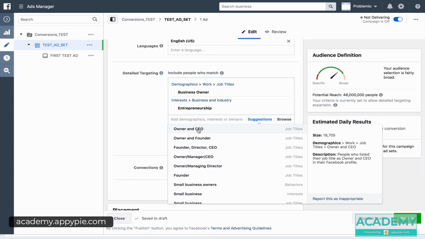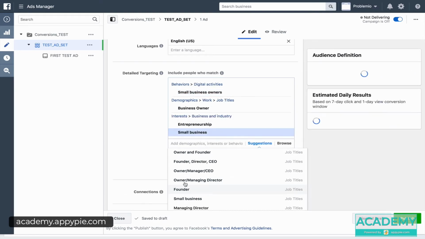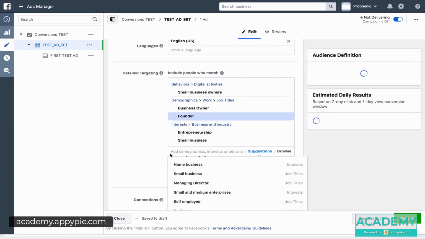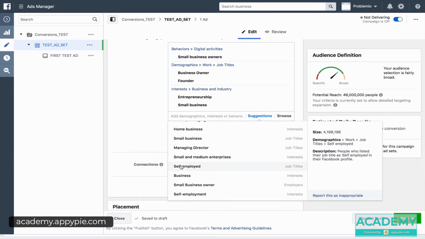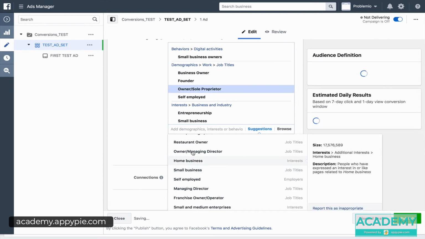Maybe when somebody calls them CEO, that's a little deceiving, because CEO is a title that tends to be reserved for managers who manage companies of a certain size. But sometimes people call themselves CEO of their company of one. What we're after is new entrepreneurs. So small business owners, this is what we need. Small business interest, this is what we need. Founder, this is what we need. Self-employed, because these people need the kinds of educational products that I'm selling here. So owner, sole proprietor, that's great.